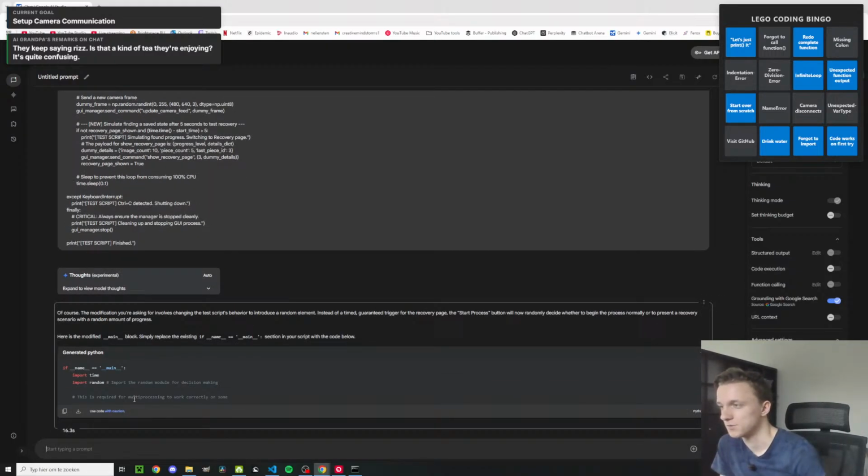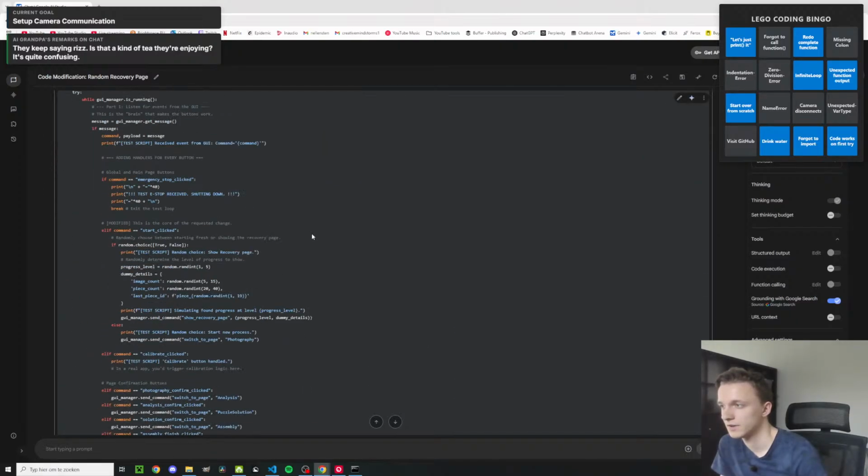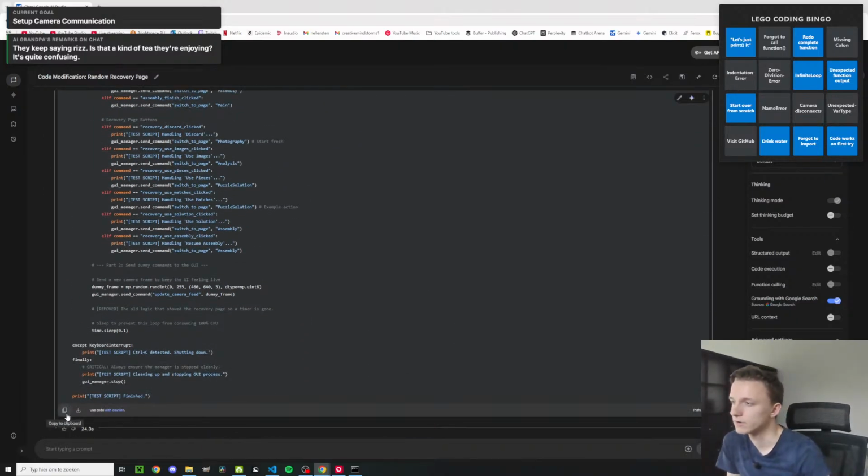Okay, of course. The modification you're asking for involves changing the test script's behavior to introduce a random element. So we're importing random, that is nice. I think this should work.